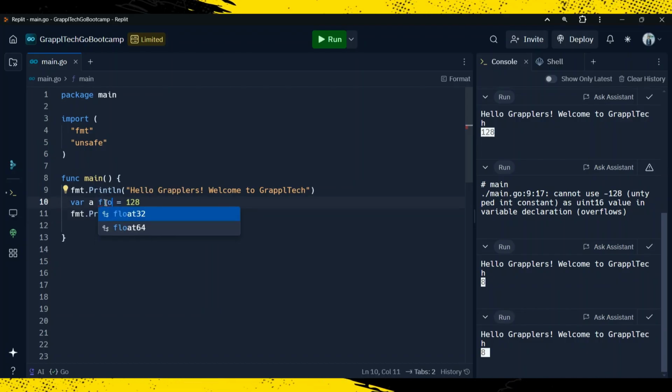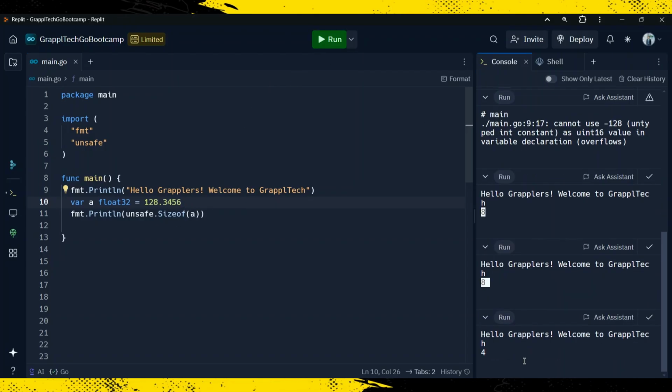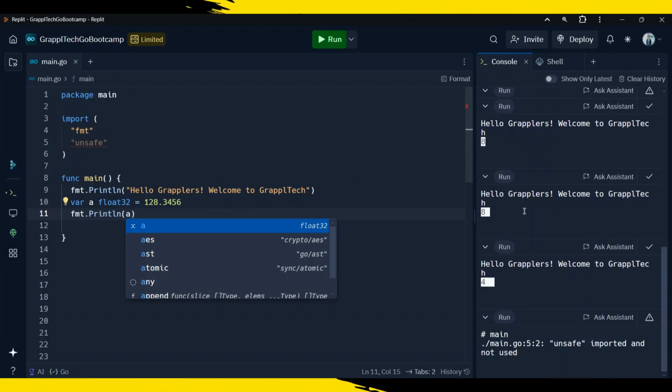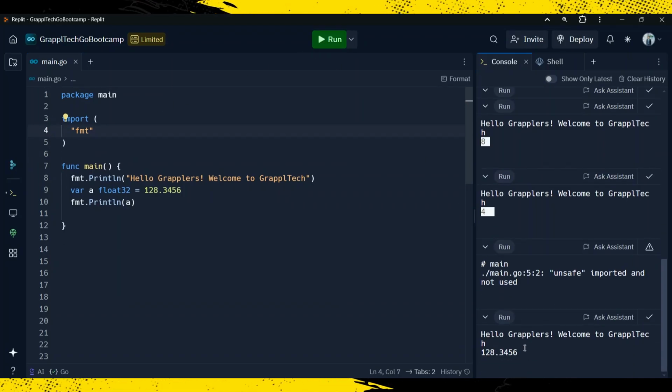Let me change this to float32, and if I try to store a smaller value into it with decimals, and print this, let me run this. And it is using 4 bytes of your computer memory. Okay, so this is occupying 4 bytes of memory. And if you just try to print A, and now you can see, if you run this program again, that we have printed 128.3456.